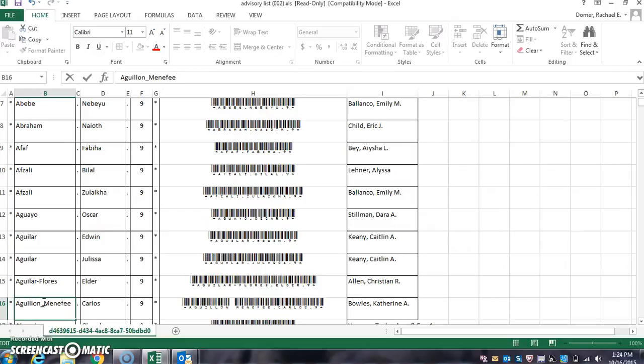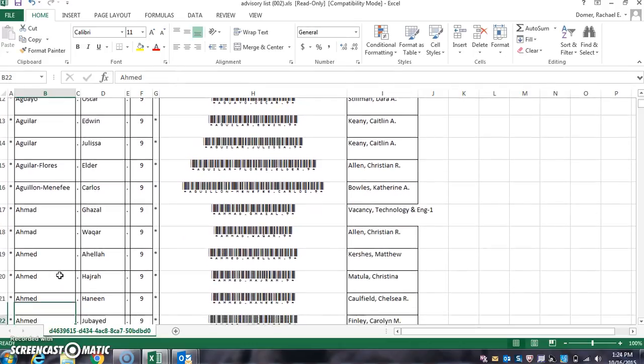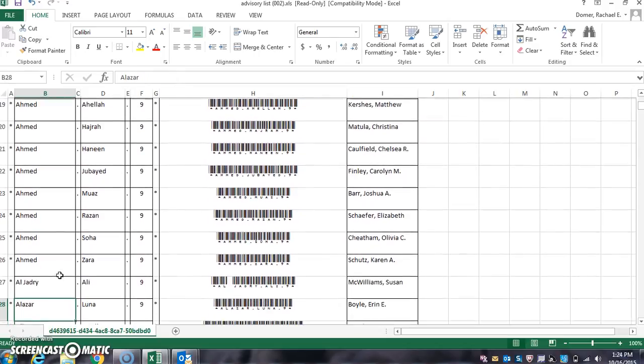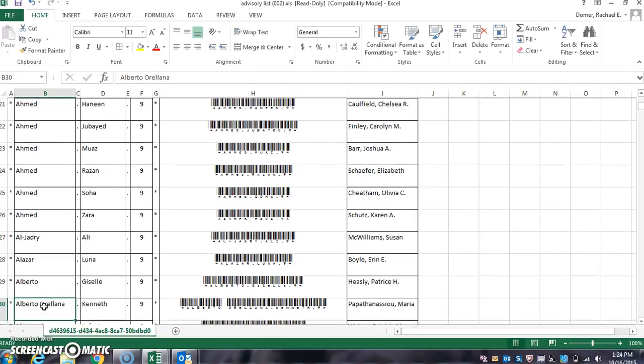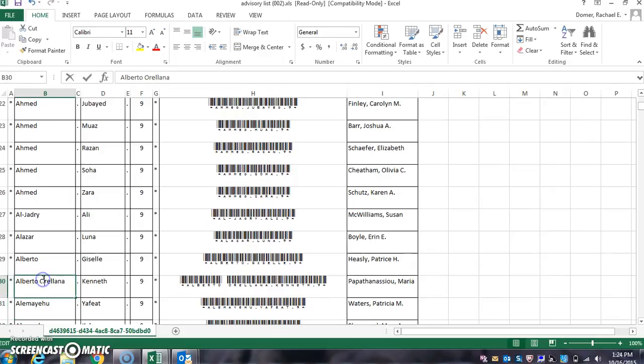So as I said before, you're going to have to add a hyphen. And I know that's legally not his name, but that's the only way that the barcode font will read it. So we can see Al-Jadri. We have to come in here, double click, and add a hyphen. So this part here is kind of the tedious part, but it is a lot easier than the method that we used to do back in the day.